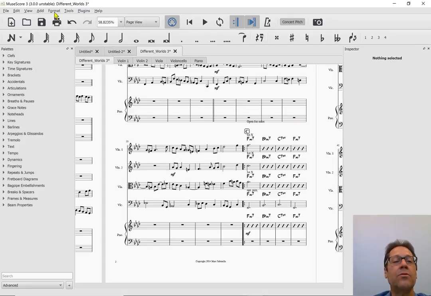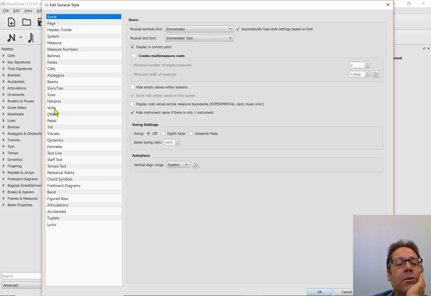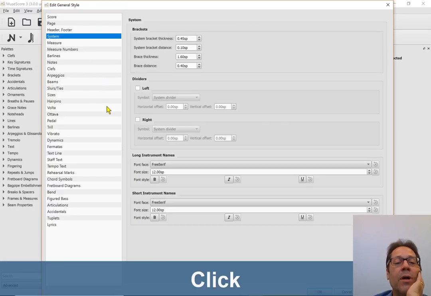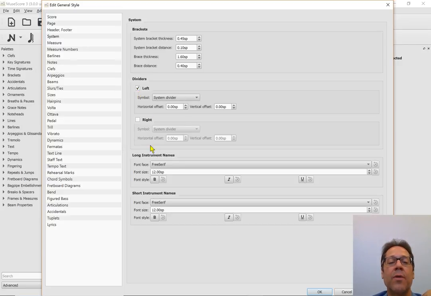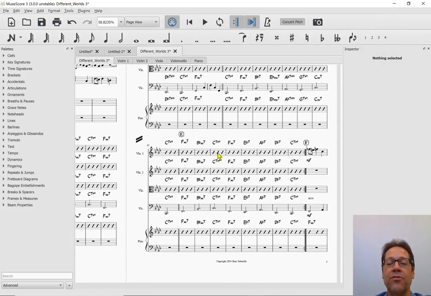If I then go to Format, Style, System, I can enable dividers. I can put them on the left or the right or both. There you go. Now I have dividers between my systems just like that. This symbol existed in MuseScore before, but you had to insert it manually, and then anytime the system layout changed, you'd have to redo it. So that's a kind of small but important to some people feature.